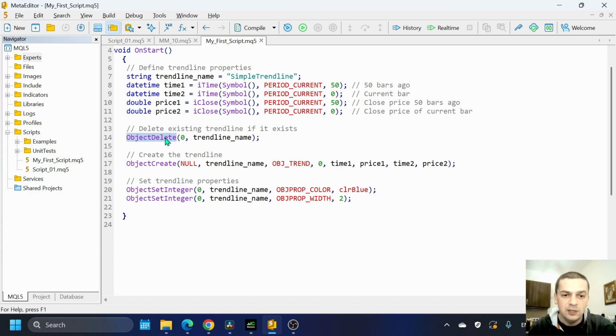This function ObjectDelete here just checks if our trend line already exists on the chart. If so, it's going to be removed, it will be deleted, and another one will be created with the function ObjectCreate, which takes different parameters. Here the first one, NULL or 0, means that we are working on the current chart. Of course, the name of the object, because the function needs to know with which object exactly it's working. OBJ_TREND, this constant defines the type of object.